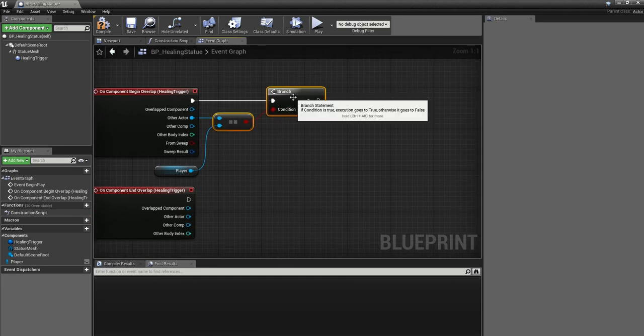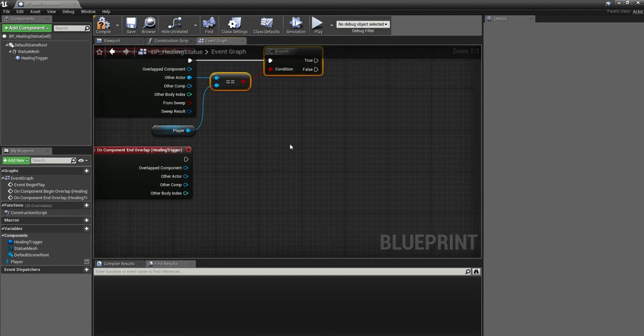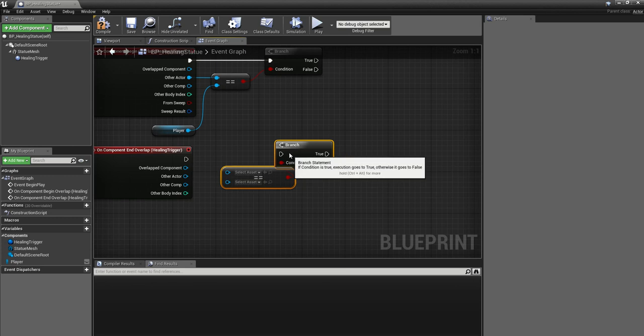And now you can copy these two nodes down to the event end overlap.